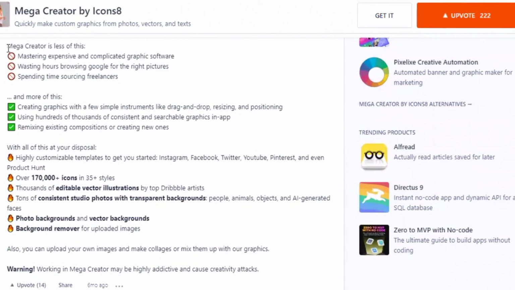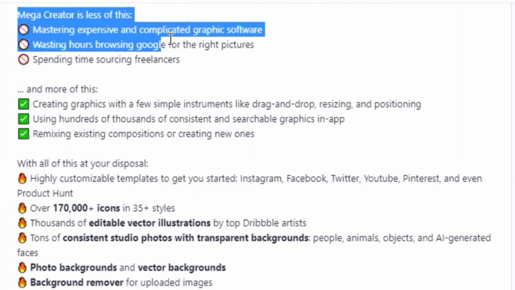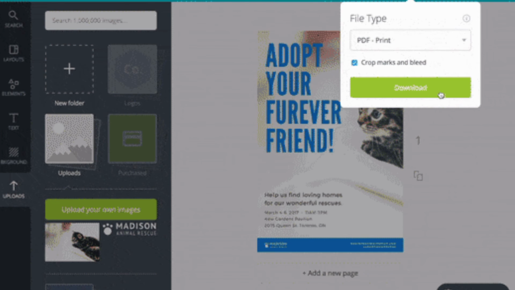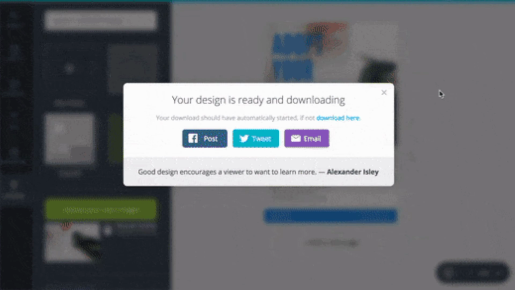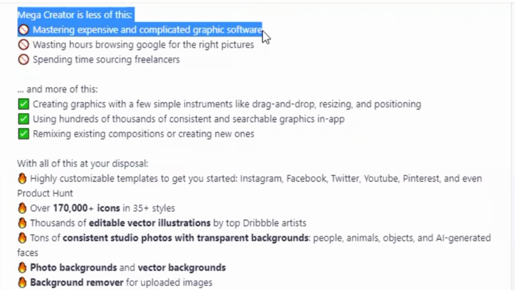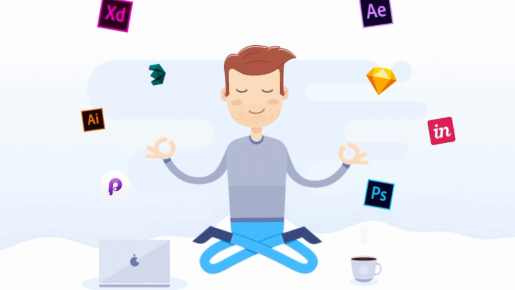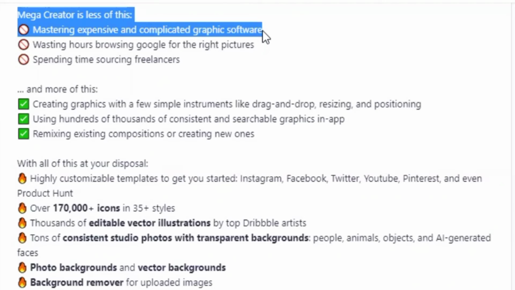So we are going to be talking about Mega Creator as less of mastering expensive and complicated graphic software. For example, if you want to do professional graphic designing, you can use Canva. It's very true. You can also use other tools like Adobe Illustrator, and you need to learn Illustrator, you need to learn Photoshop, you need to learn all of that. You need to learn Figma or whatever, all the professional software. And it's quite complicated for some people unless you put in hundreds of hours for it. If you practice for almost 10,000 hours, you are going to be a perfect person.